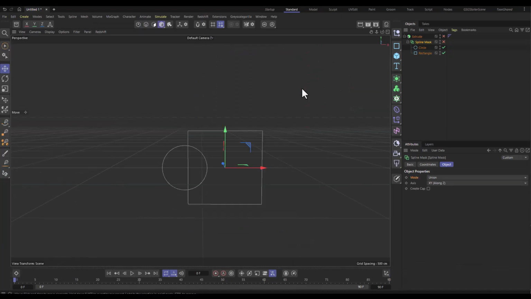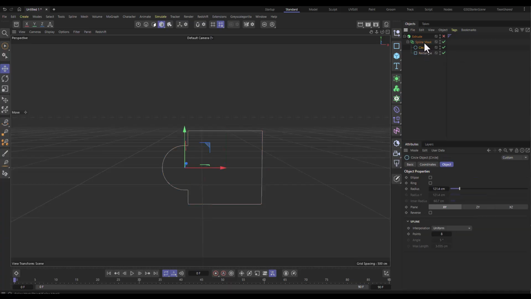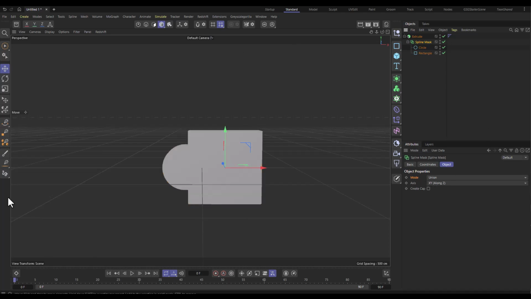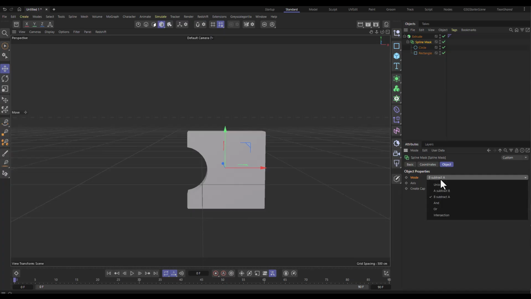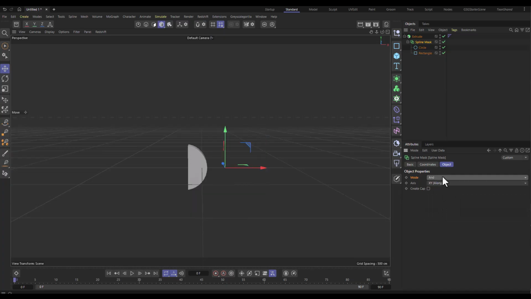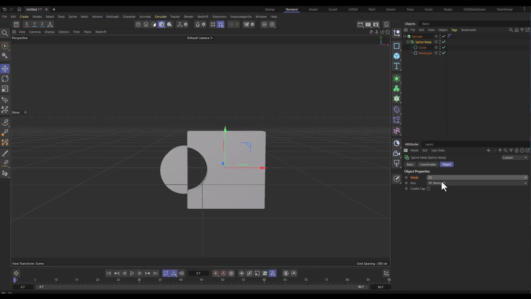have this shape. Play around with the different modes. This is the rectangle spline and the circle spline as children of the spline mask in a union mode. I'll turn on my extrude so you can see it better. Now I'll change the mode from union to A subtract B, B subtract A, and, or, an intersection, which is a combination of and or.